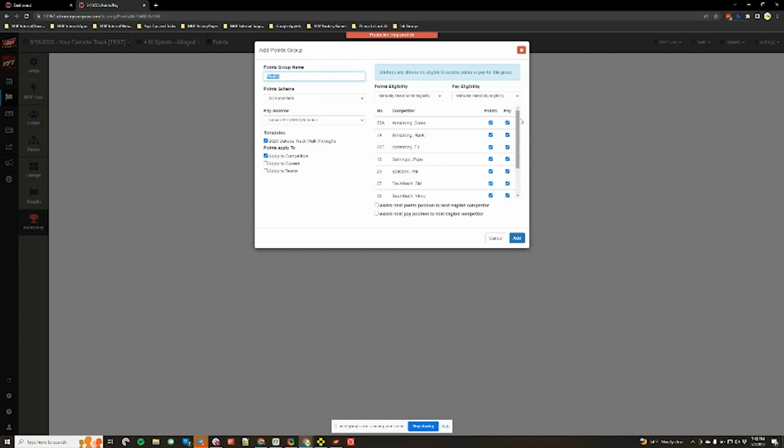The other piece in this screen that you'll want to pay attention to is if you have anybody that you're taking away their points or pay for any set of reasons, you can do that right here with these check marks. And then the other piece that becomes important, if you are taking away somebody's points or pay, is you need to know what your track rules are on whether everybody else moves up a position or if that position simply no longer exists. So if third place got DQ'd, does fourth become third, or does third place just no longer exist? Every track does it a little bit differently. So just pay attention to that.